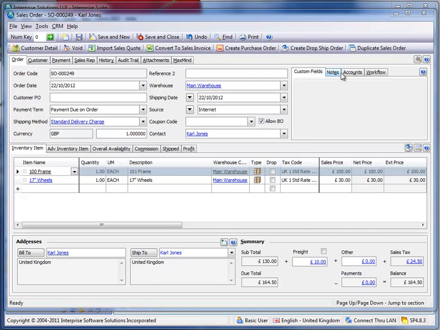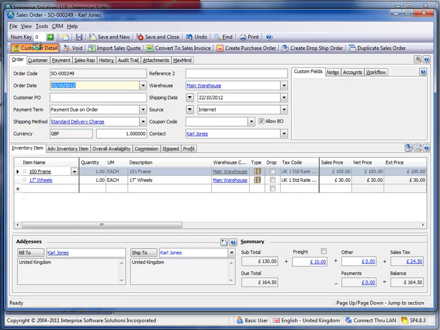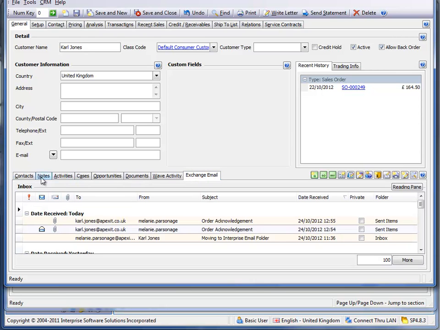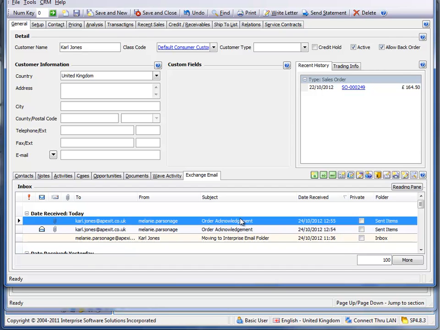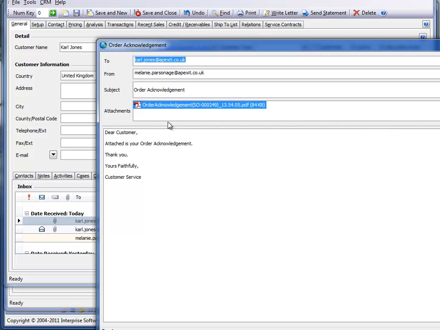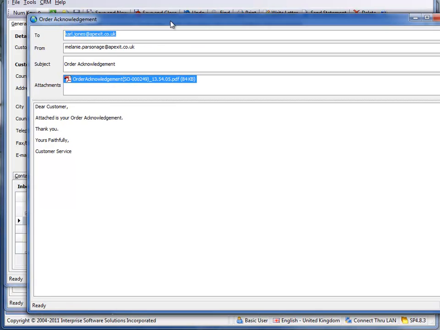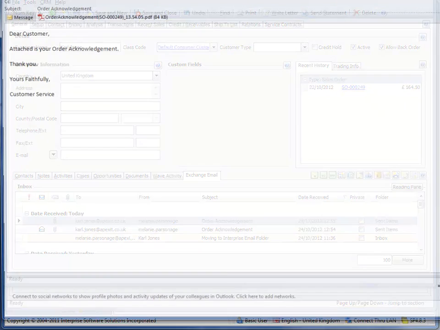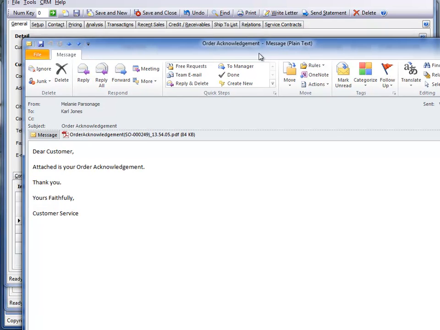So now if we go and check this user from within Interprise, we can see we've got a new tab called Exchange Email, and we can see today that we've sent the email, this order acknowledgement, and double click it, it opens it and shows me the attachment as well. But more importantly, there's the email received into my Outlook. I'm going to respond.